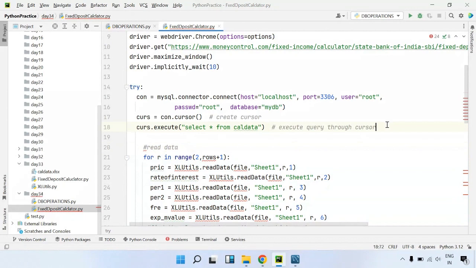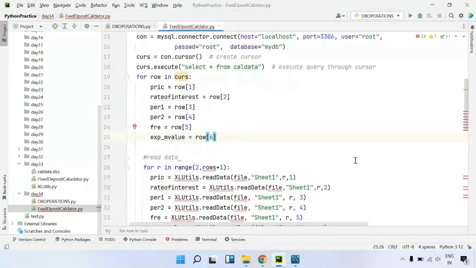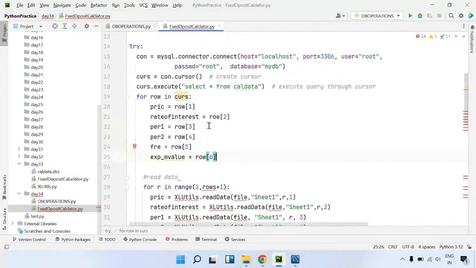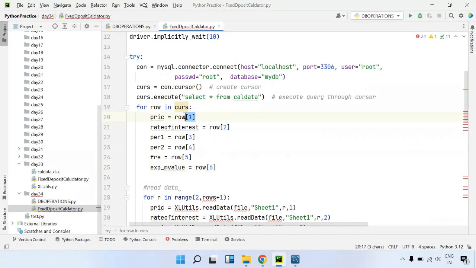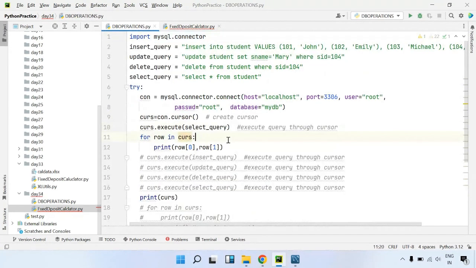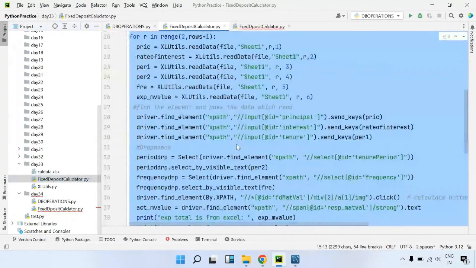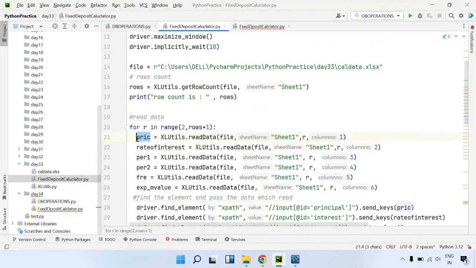If you can see here, I'm just executing this. Yes, cursor. And for each and every row, you'll be having column. And for each and every column, you are just fetching the values. Likewise, which you have already seen whenever working with Excel files, when you want principal data, rate of interest, period 1, period 2, frequency, maturity value, you have done the same. You have just called the respective methods.